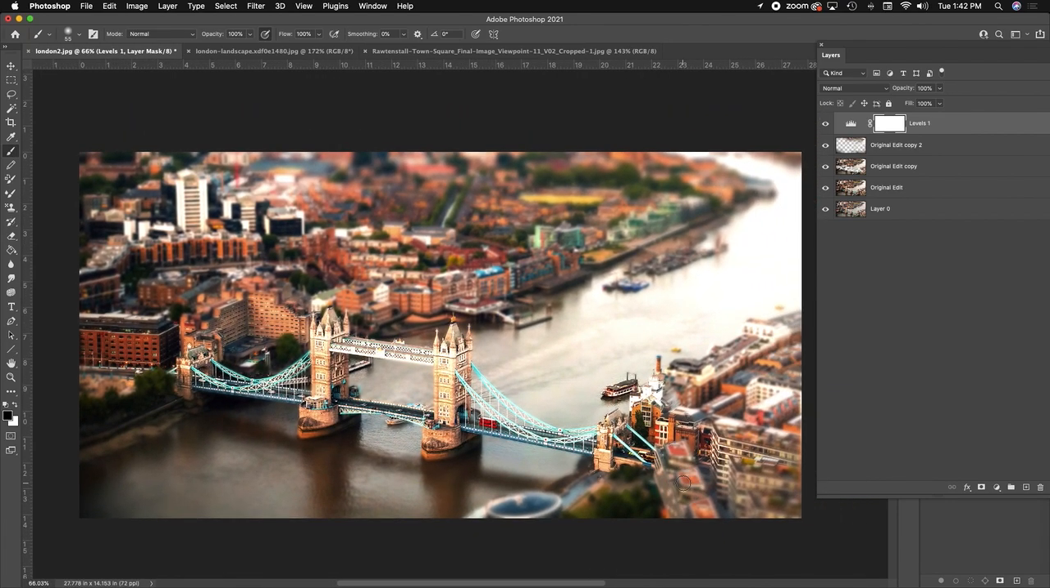And there you have it. Hopefully, this gives you ideas of how to go about applying those effects onto your photograph, so that you can create yourself a really cool looking miniature city.